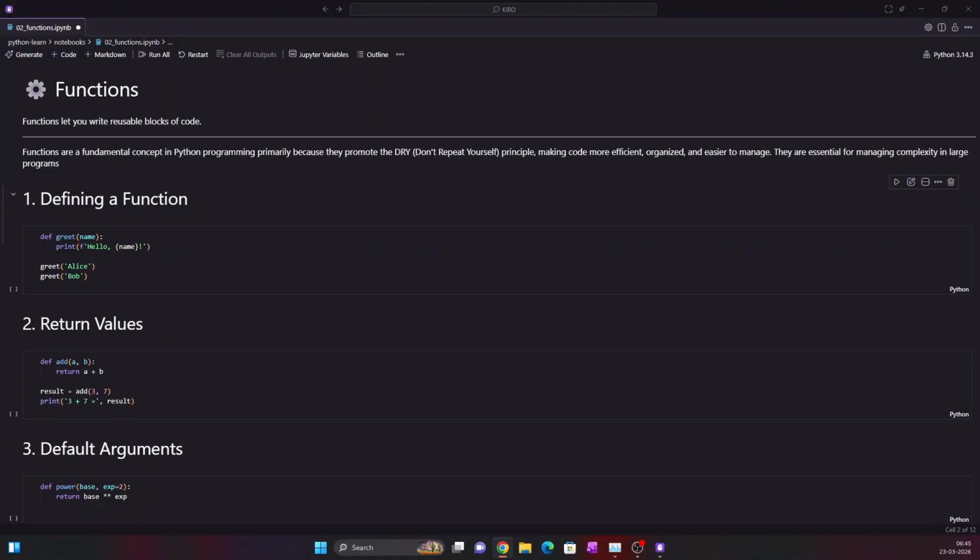Namespace isolation: you can create a namespace, and in each namespace you can have the same function name with different objectives. And collaboration: you can ask your teammate to develop one function, and then you can integrate it into your application.